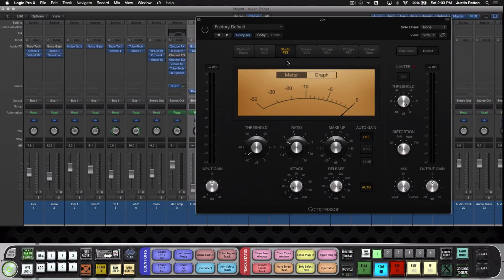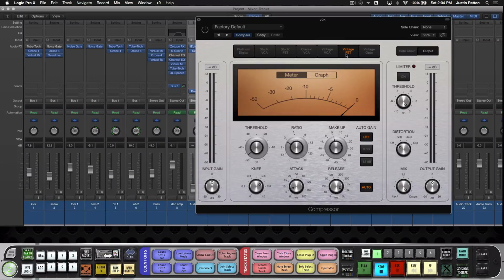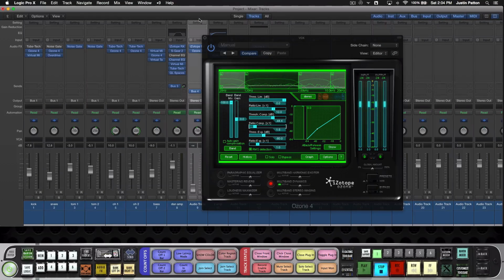They will have different characteristics, just like different types of EQ sound different. The compressor will sound different as well from one style to another. So we see we've got VCA, FET, and Opto, as well as a couple of different types of things. Again, you're going to want to practice with this. You're going to want to see what it does.